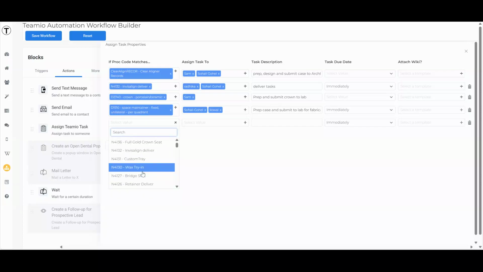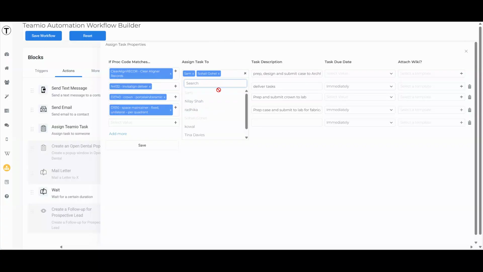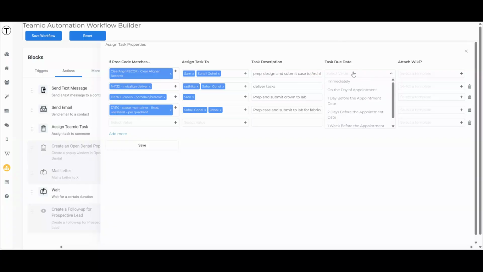Okay, so for example, here I've created a procedure code. Whenever this appointment is completed with this custom code in Open Dental, clear aligner records, you want to assign a task to one or more team members. So you can just select the team members that you want this task assigned to. Then you're going to go ahead and add in the description of the task. Here I've said prep, design, and submit case to Arch form. You're going to select the due date of the task. If you want this task to be done immediately with an immediate due date, you can select that, or one day after the day of the appointment, or one day before the appointment date, etc.